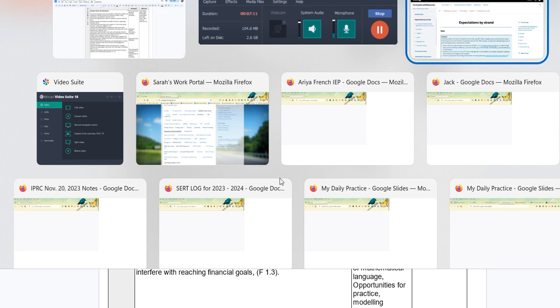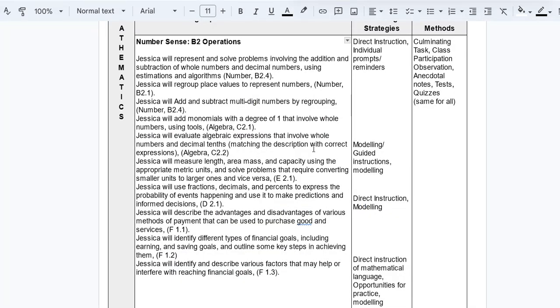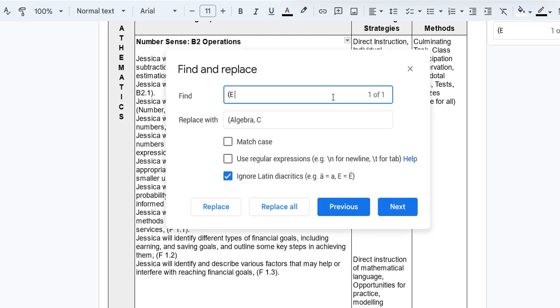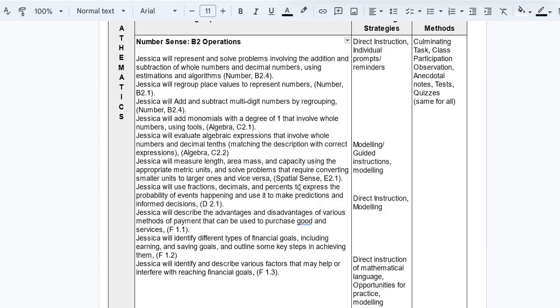Strand E is spatial sense. So Control F, find E, space, 3 dots, replace with spatial sense, and then an E, replace all. Close it down. There you go. I'm going to try it with D now.